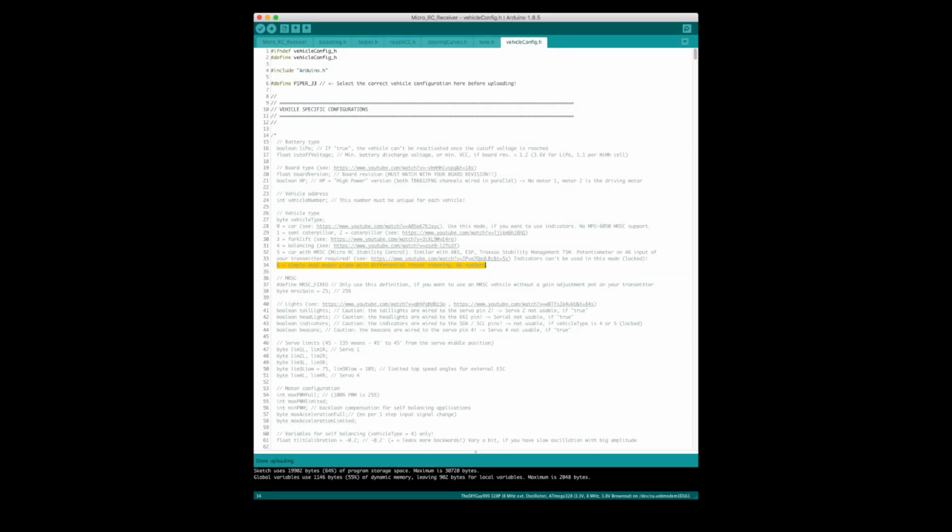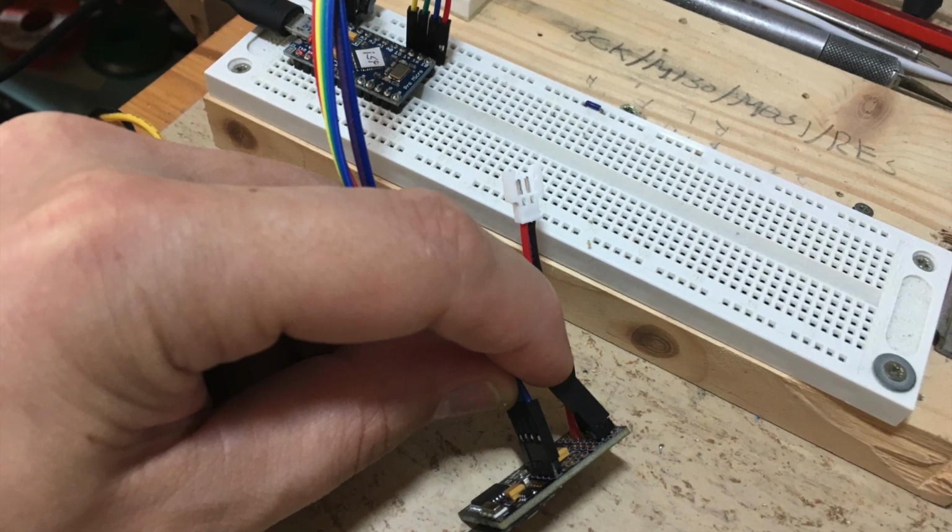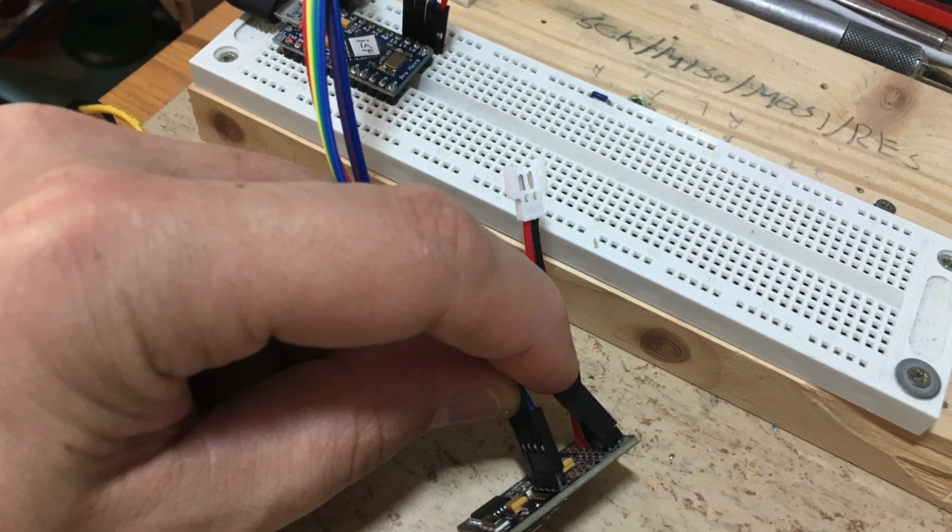In version 2.8 of the micro RC receiver software, I have added support for differential thrust controlled airplanes. You can download it on my GitHub, as well as schematics and board files, of course. The new receiver software is then uploaded.